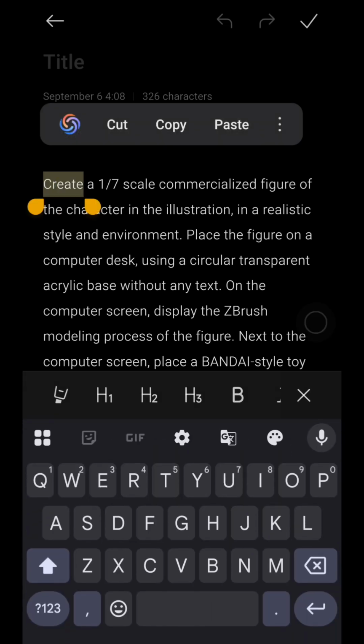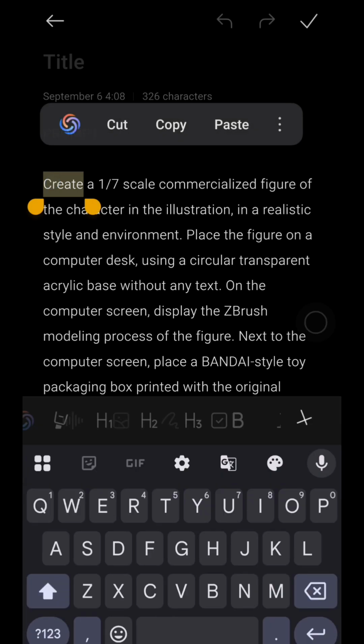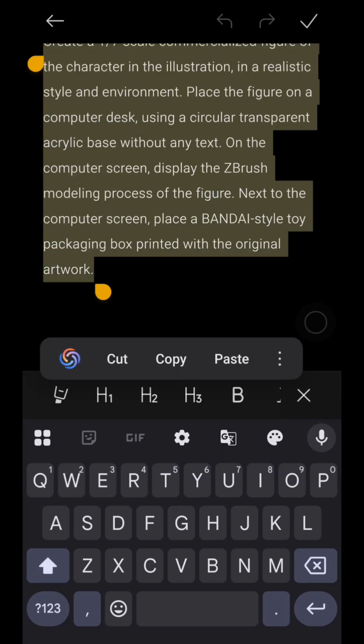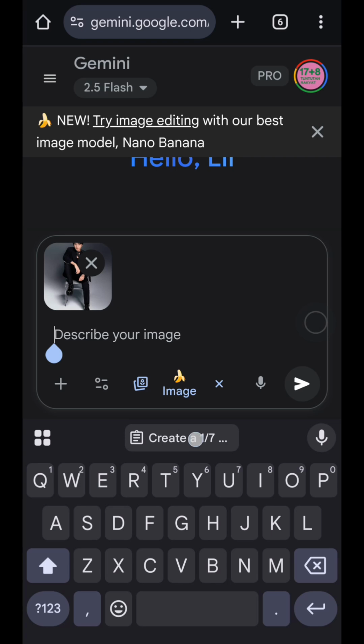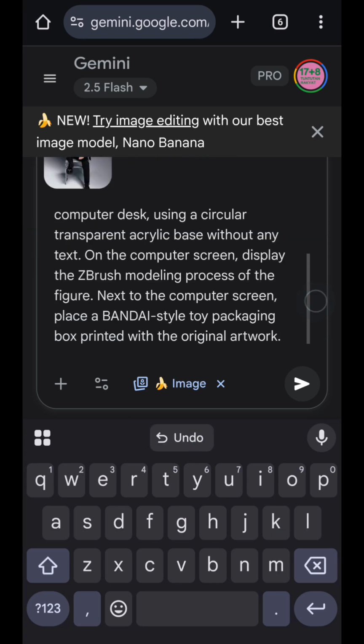I will just copy it like this and then go back to your Gemini and then paste, and after that just tap on generate.